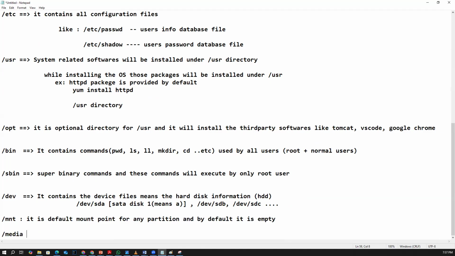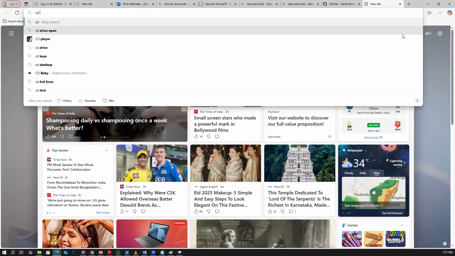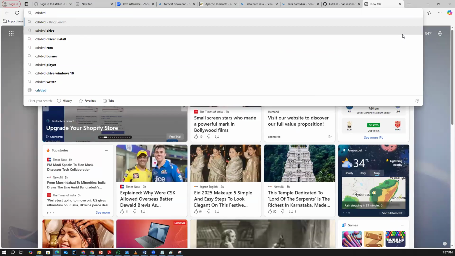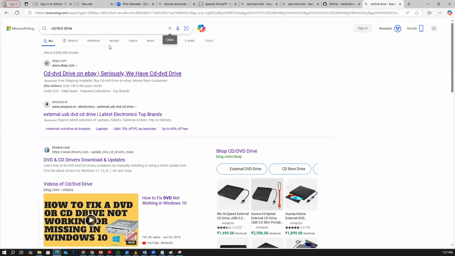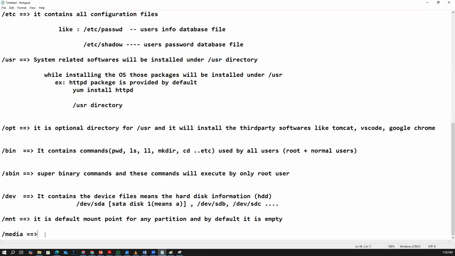/media. What is /media, guys? The CD and DVD ROMs will be here. Do you know what CD and DVD ROM are? If you want to put a disk in the drive, the DVD drive, right? These are the CD/DVD drives. This information will be available under /media.